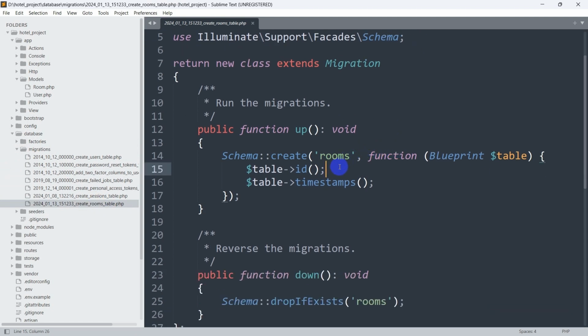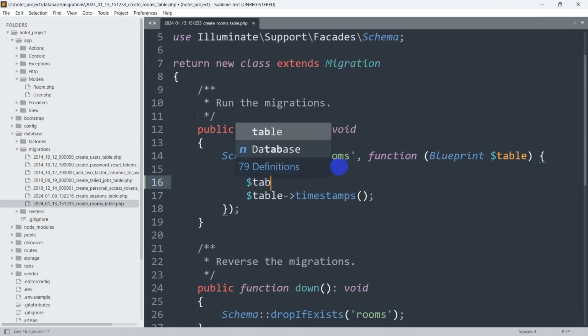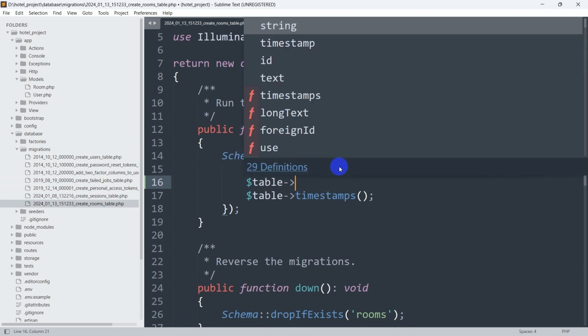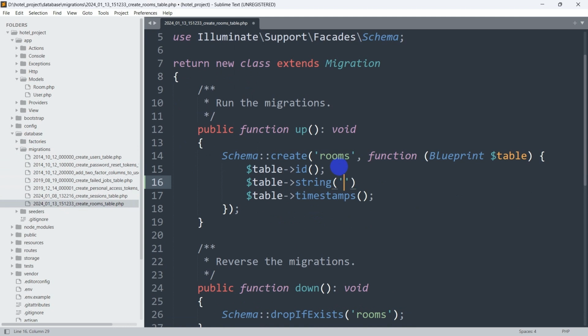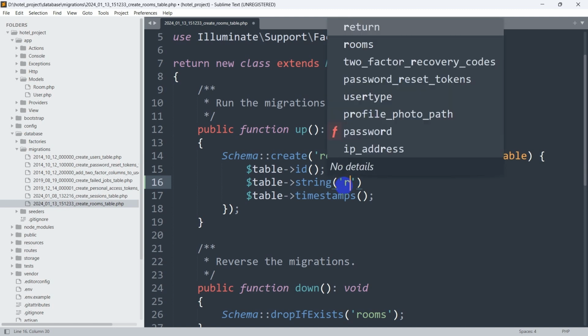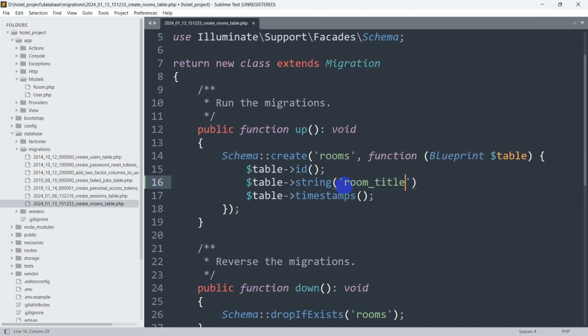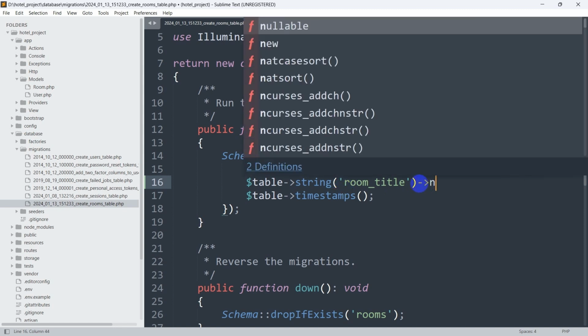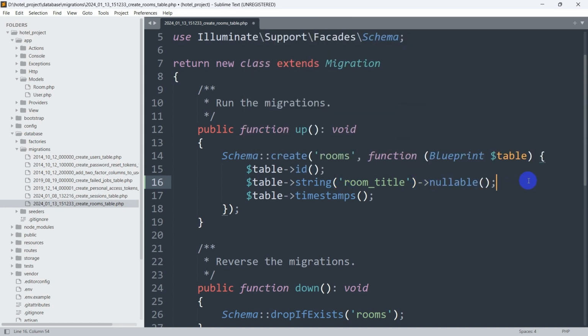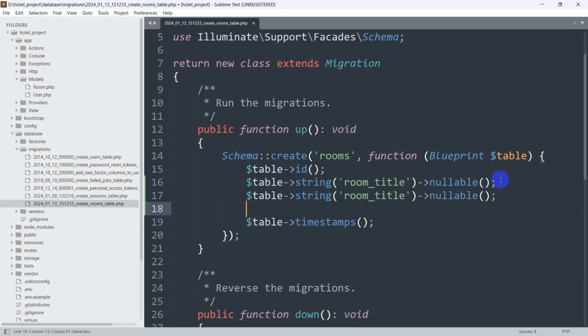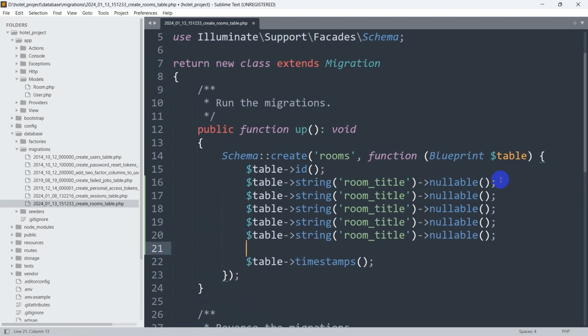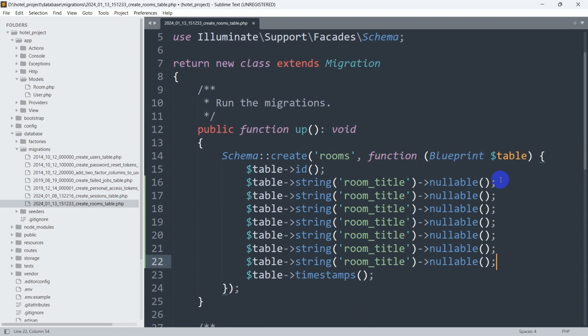So here we need to mention some column names. So let's say here $table, this arrow sign, we'll say string, first bracket, single quotation. And we need to mention a name over here. So let's say it will be room_title, room title, and let's just make it nullable. After this, let me just copy this a few times. Paste it a few times, 2, 3, 4, 5, and 6. So after room title, we'll say over here, let's say image, room image.